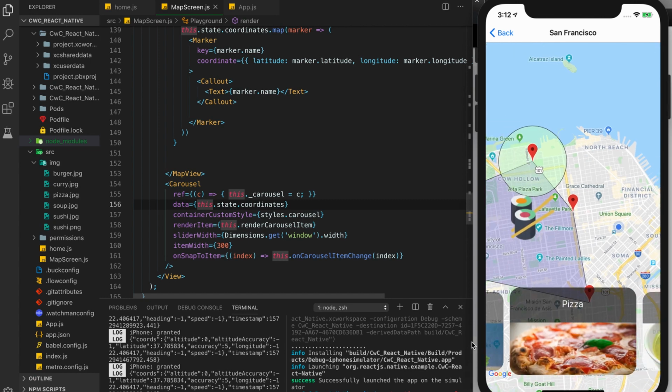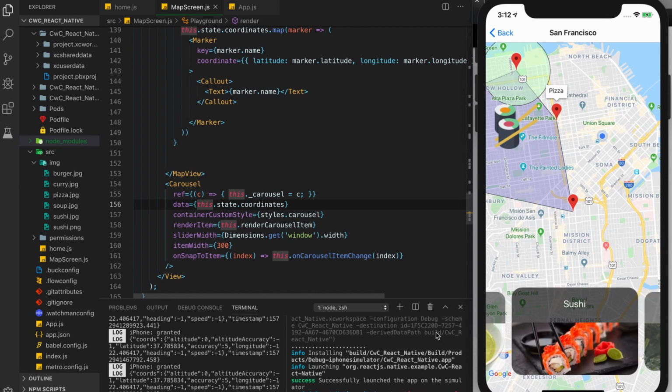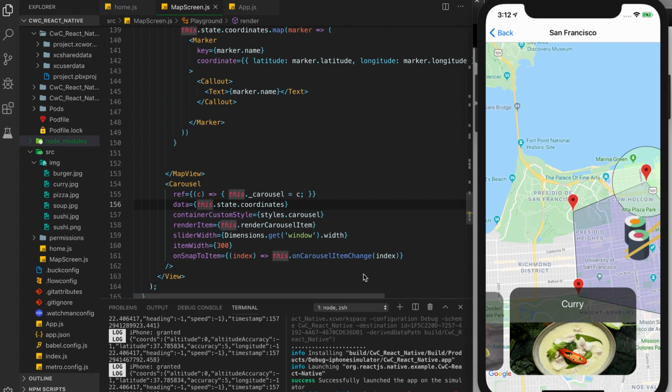And now you can see the map animated to this here, which is pizza. Let's change it again. You can see soup, and you can see sushi and curry. Okay, so that's the first step. And now we actually want to show the callout when we change the item. So to do that is actually pretty easy.